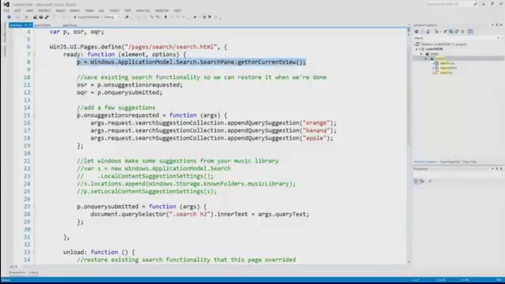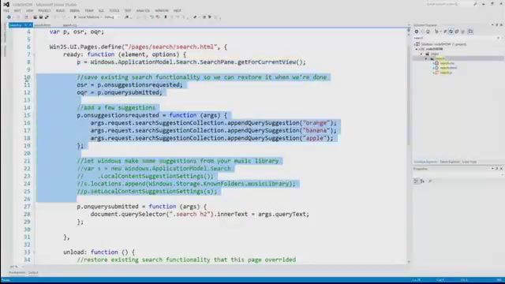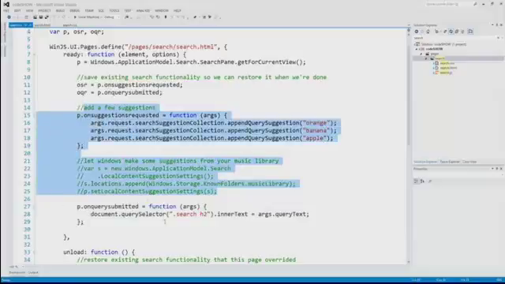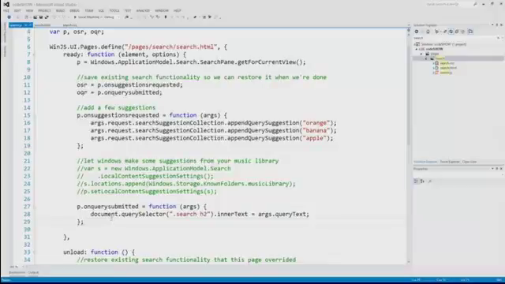Step 2, I implement the, ignore everything in between here, I implement the onquerysubmitted. That's all I really have to do to implement search. I grab the search pane. Step 2, I implement the onquerysubmitted. The rest of it's optional because it has to do with suggestions. We'll see that in a second. But onquerysubmitted means when the user searches for something and hits go or enter or whatever, this is what I want to happen.